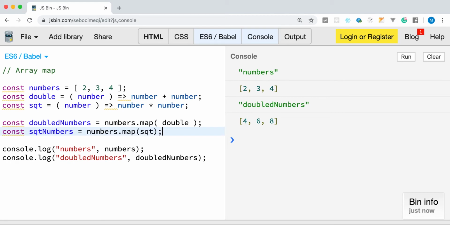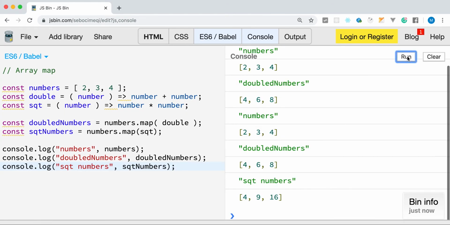Sorry, I don't know what I have with square. And we do here another console log with squaredNumbers. And we're gonna notice here in the console, I'm gonna run again. So this is the original array with numbers, this is the doubled, and this is the squared one.